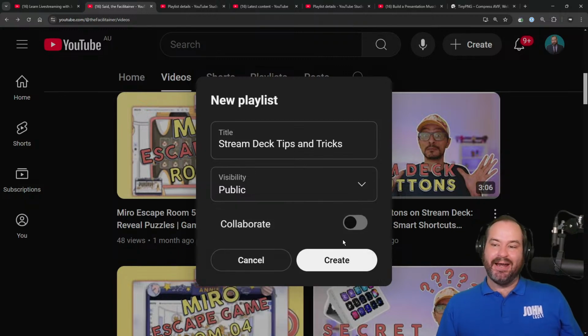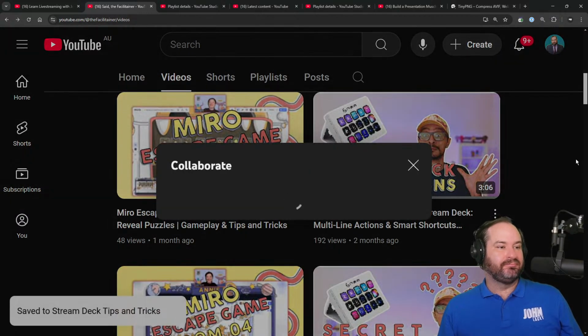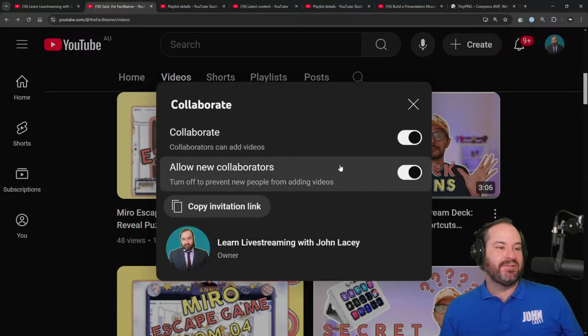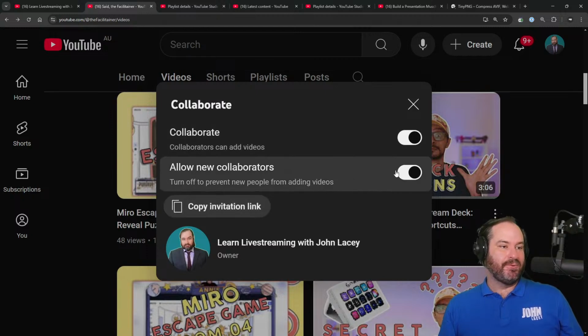I can collaborate, which is interesting. I've never seen this before. So that's really interesting. I'm going to just turn that on and see what happens. Let's go create. All right, so it looks like it's going to give me the ability to share something with somebody. So I can actually copy a link, or I can allow people to do different things.